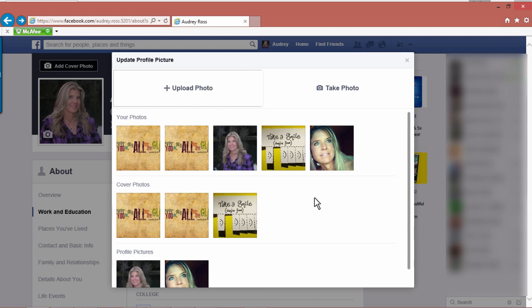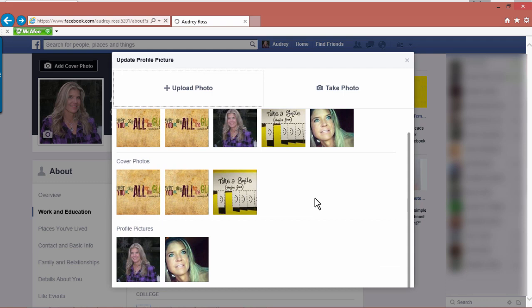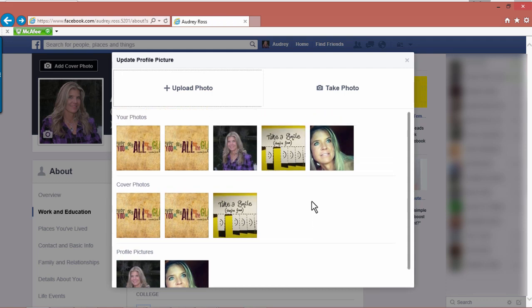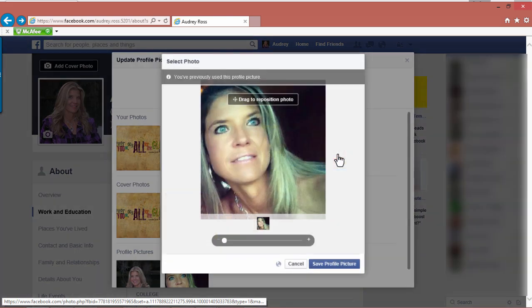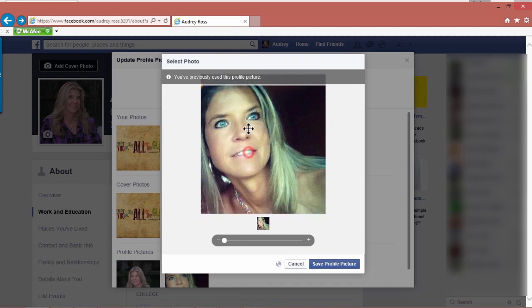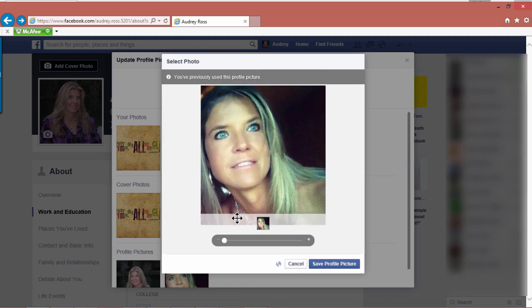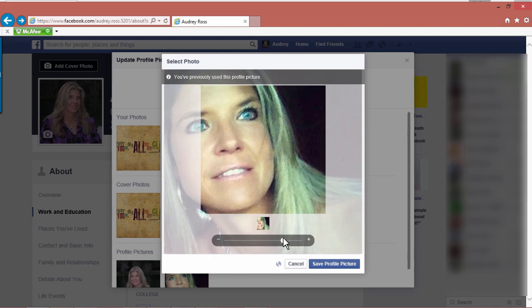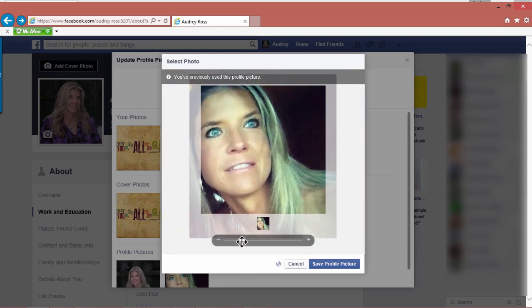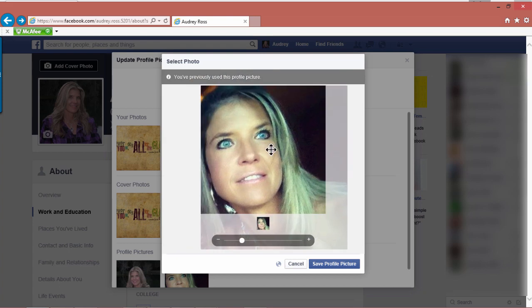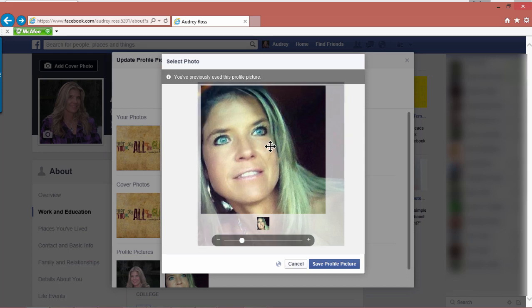when updating your profile photo. Now, the first one is to choose a photo that you have already uploaded to Facebook. So if I wanted to choose this image that I've already got on Facebook, I could select that, and then Facebook allows me to reposition the photo. I can actually zoom in on the photo or zoom out. But keep in mind that anything that is in between this square right here is what your profile image will be. When you're satisfied with it, you would simply click Save Profile Picture.